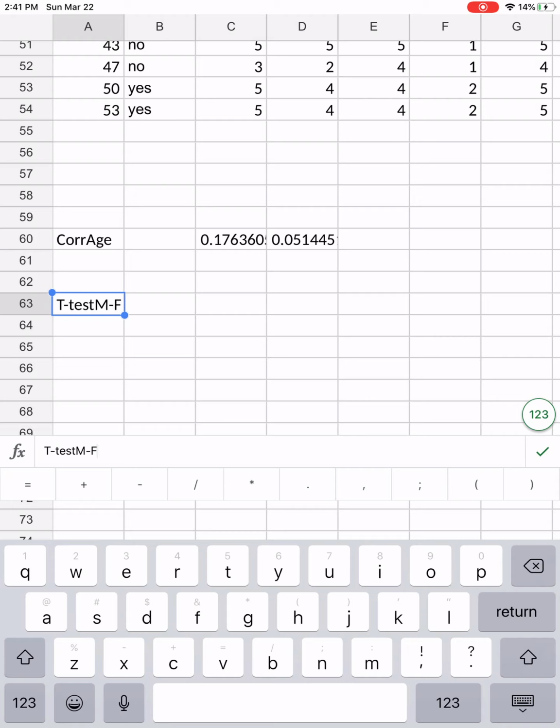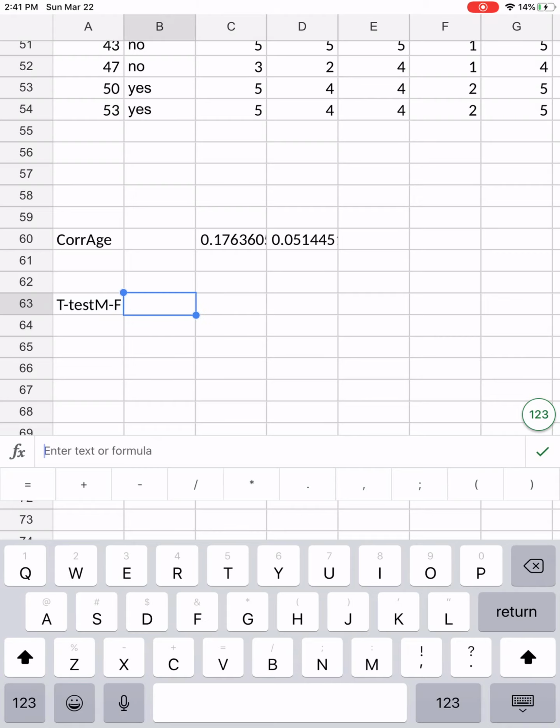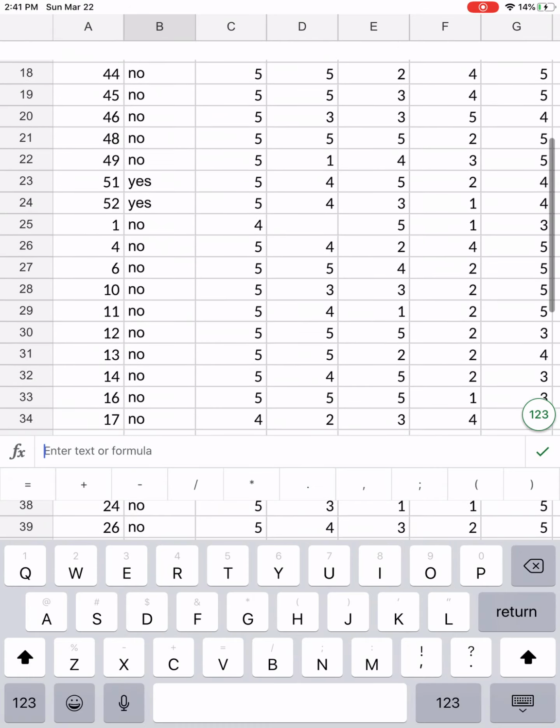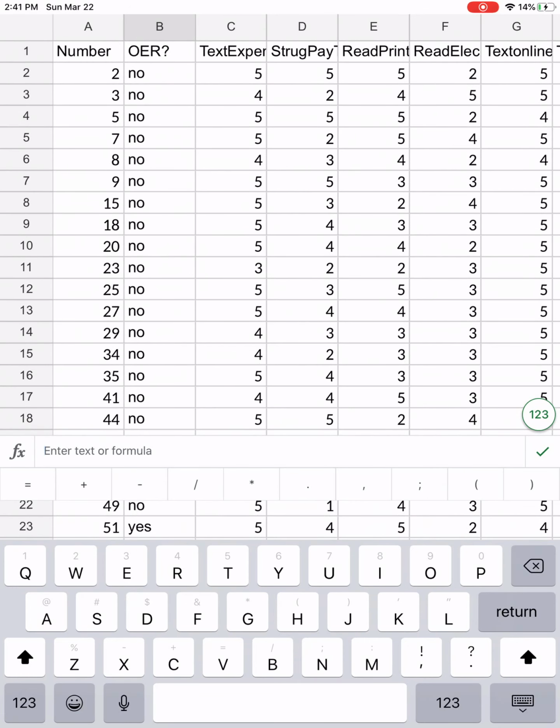T-test MF. A t-test is a test that is used to compare two groups. So we can compare males and females. We have males and females for this survey, and we have several other questions that they were asked. So we can determine if males and females differ, for instance, on the extent to which they think textbooks are expensive, the extent to which they struggle to pay for them, etc.